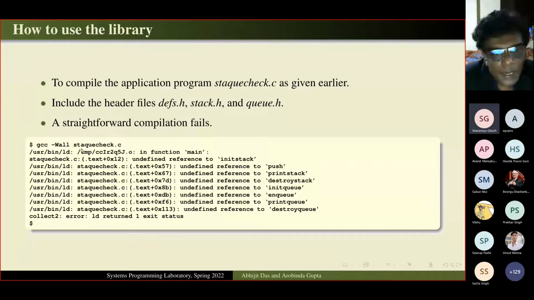But then, even after header files, when you want to compile, now what are you doing? gcc -Wall stackcheck.c. Since you have included these files, the compiler knows what is a node pointer, what is a stack, what is a queue. But if you straight away compile it, it cannot see any definition of push, print stack, destroy stack, init queue, enqueue, print queue, destroy queue, these things. Because they are only declared as prototypes in these .h files. Their actual implementations are present in the library or in the C file.